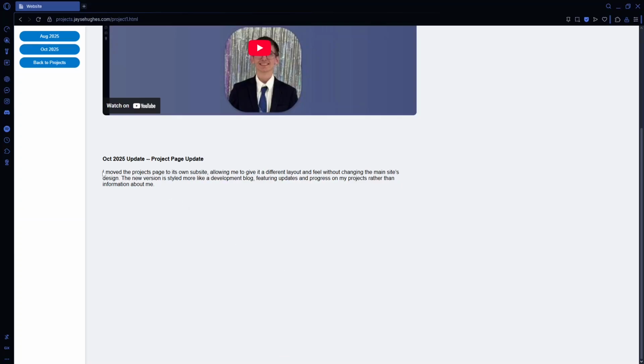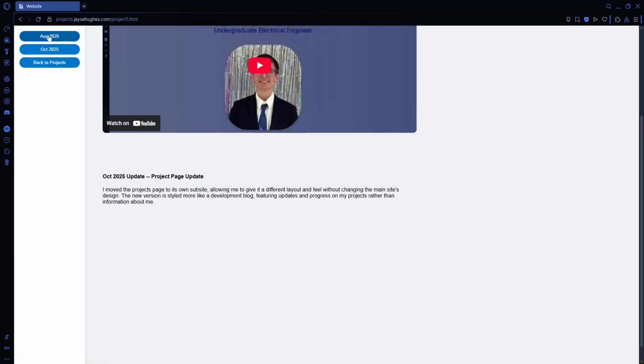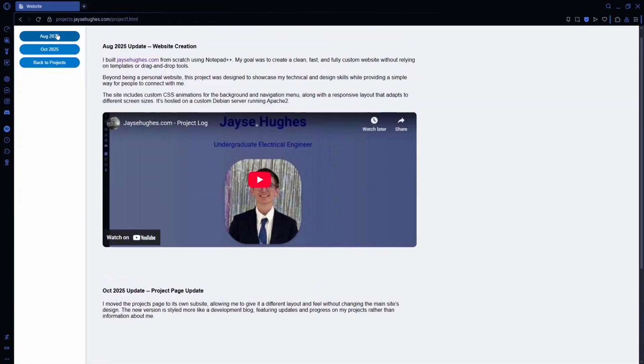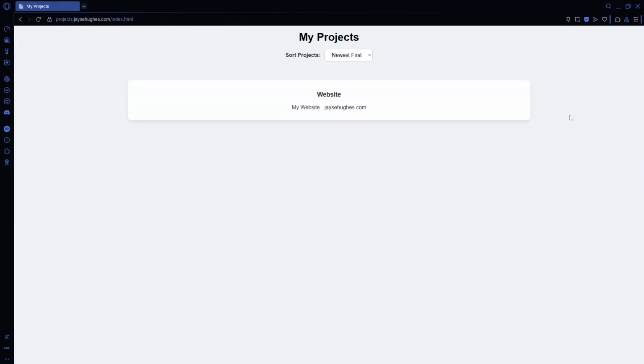But you can see right here, I talk about how I moved it to its own subsite. It gives it a different layout. And it also is more of a blog, which features the updates and progress of the projects, which is what I wanted to change. Up here, there are timeline buttons. So for this project, of course, it's only two updates. There's not a whole lot to look through. But if I had a much bigger project, then you could use this to easily go between updates and you can go back to the projects.